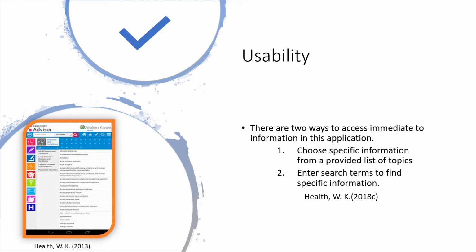There are two ways to access immediate information while using this application. The application is organized into lists. The diseases are organized in an alphabetical order to make it easier to find information one is looking for. The second option is to enter items into the search bar to help nurses find more specific information.